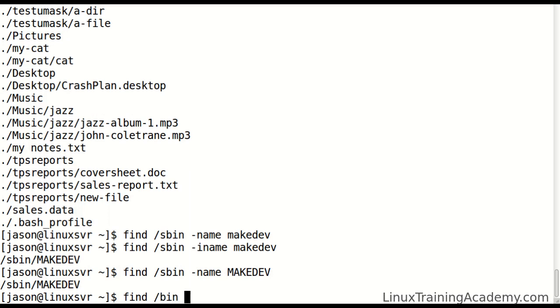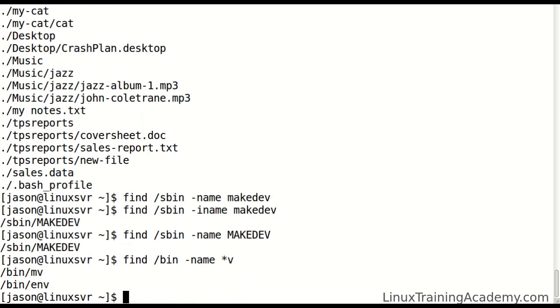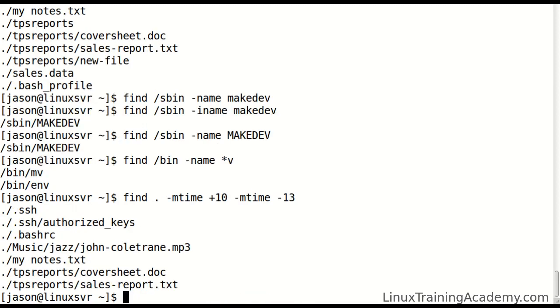Let's look in bin and find any file that ends in V. So star means match anything. And we can see that it returns 2 results. Let's look for files that are more than 10 days old but less than 13 days old in the current directory. So we can use mtime for modification time. And those are the files that it returns.